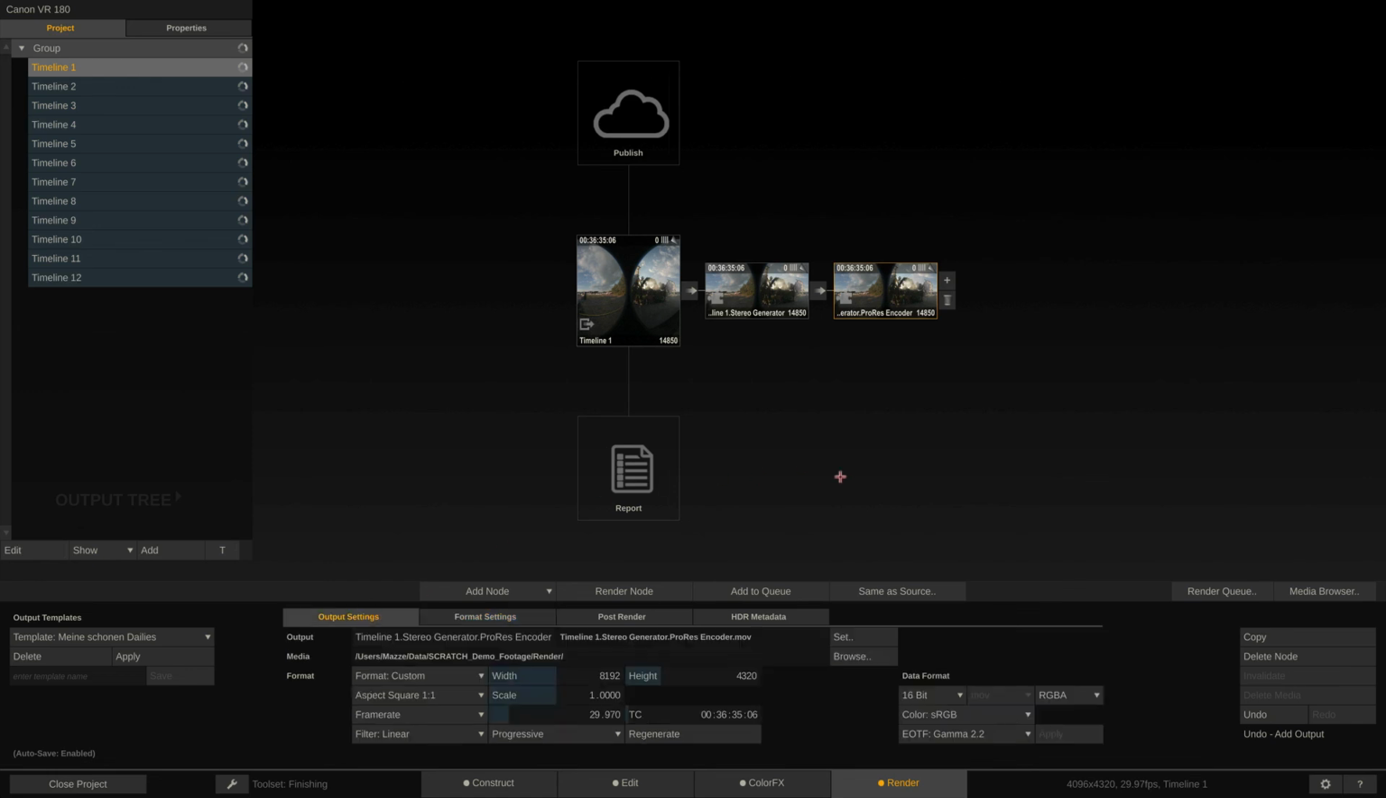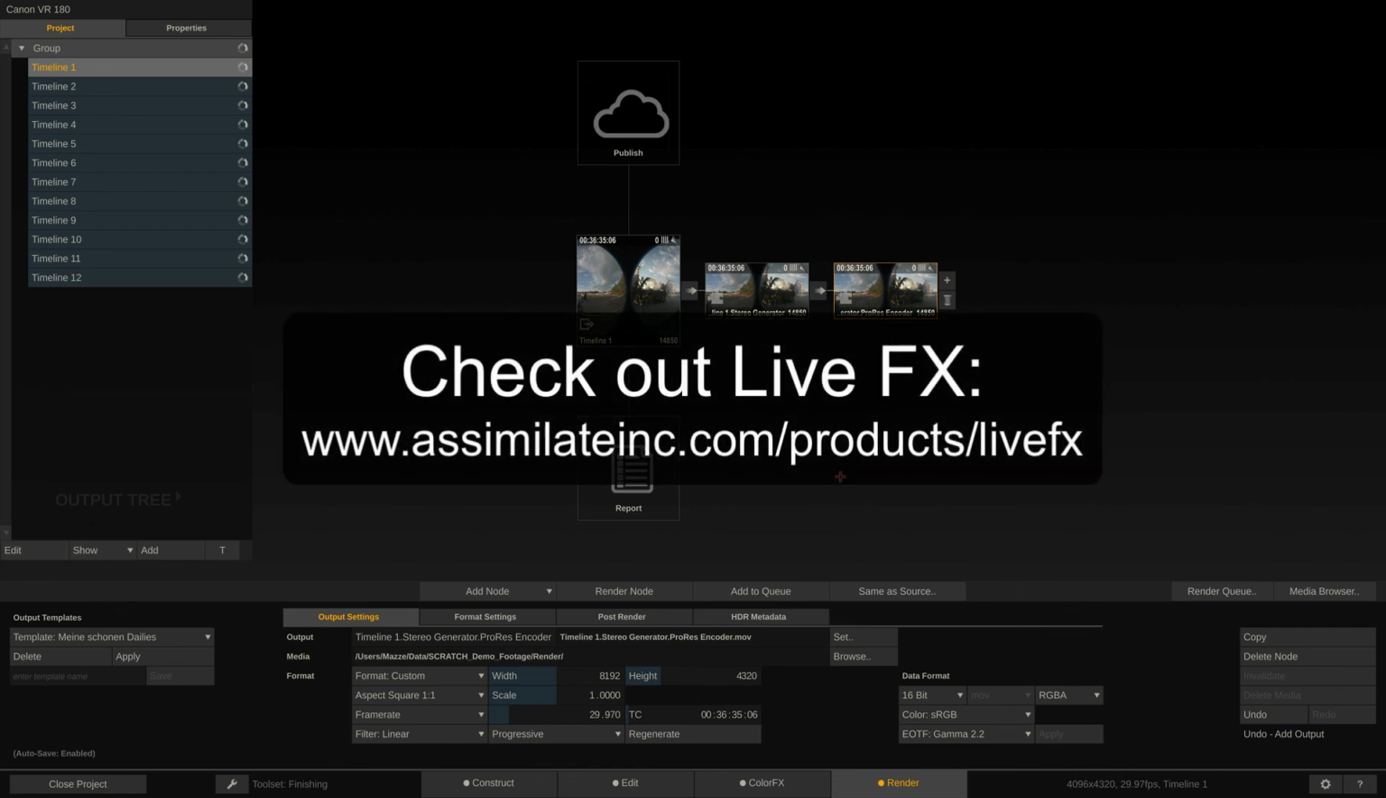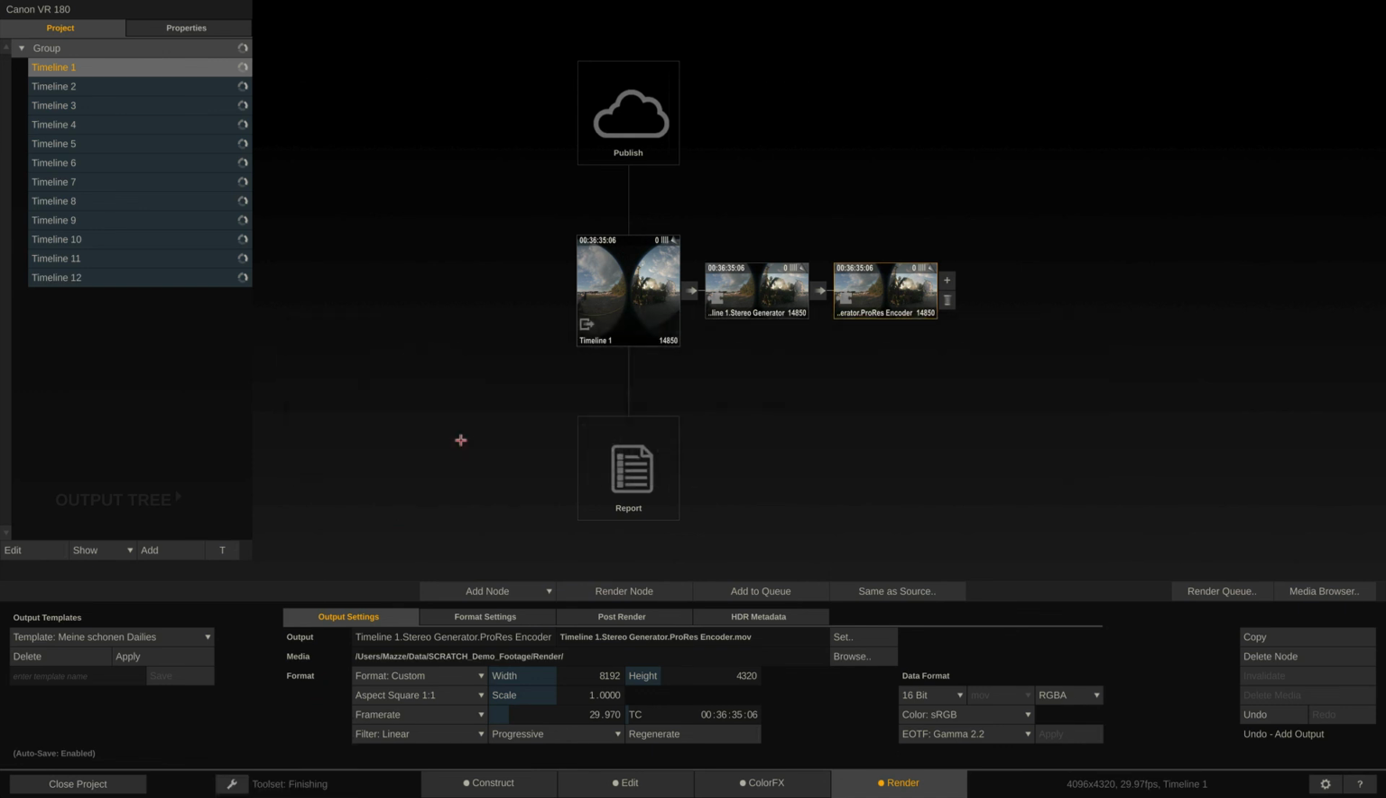As a side note, all of what you have seen in these two videos can also be done live and in real time to a live HDMI feed from the Canon R5 and output to a headset using our virtual production solution LiveFX.